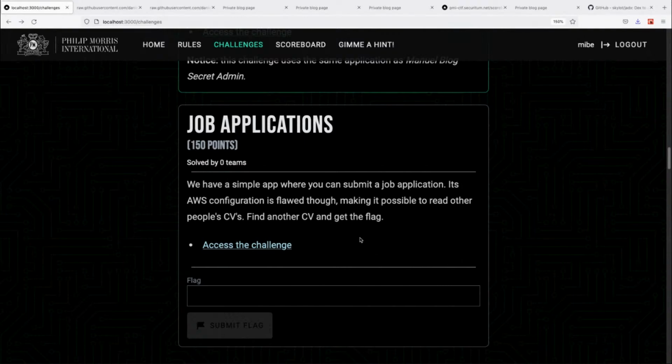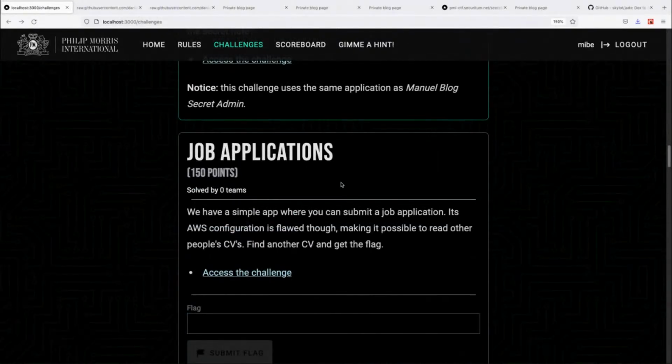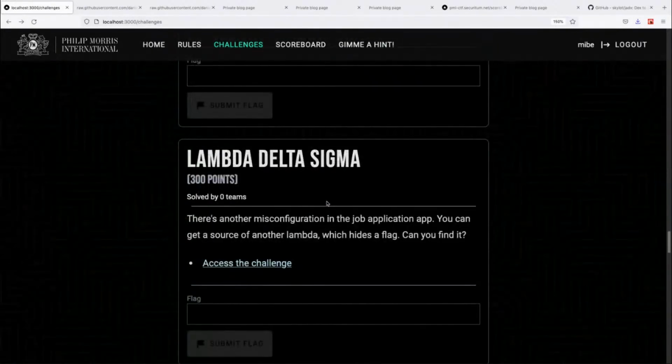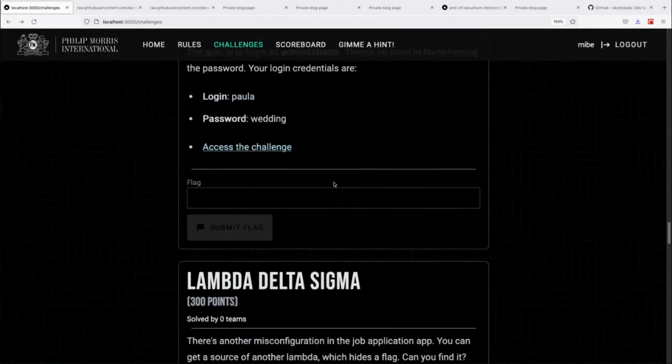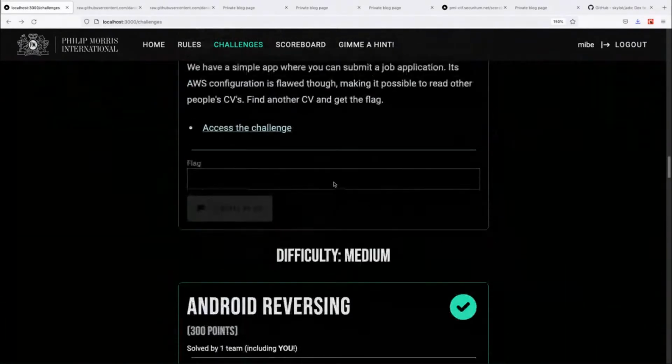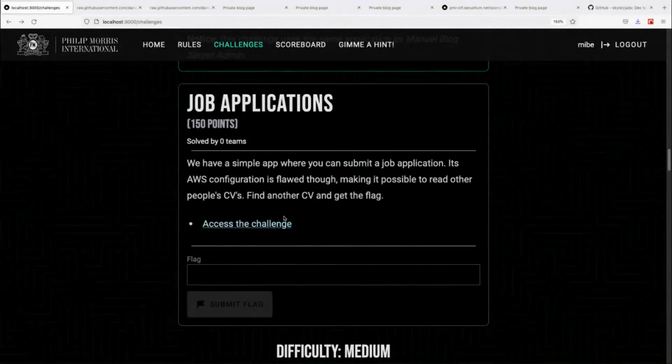The next challenge is about the AWS. And there is also another challenge that is, well, connected to this challenge. This is the Lambda Delta Sigma. So I will show these two challenges together, similar to Android. Okay, so we have an application where, yeah, I remember when I was writing this description, I had a problem that I have an application where I can submit an application. It doesn't sound good, but it is true in this case.